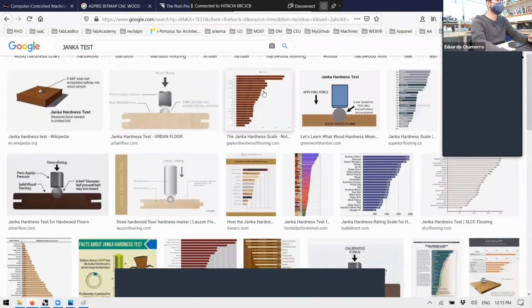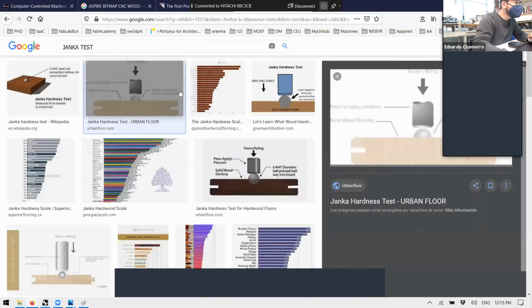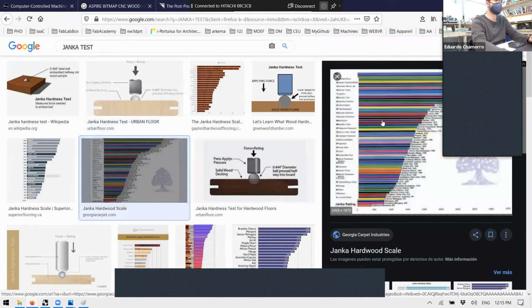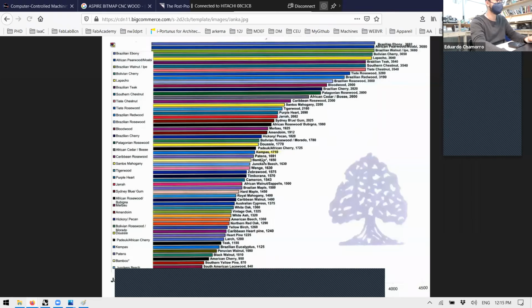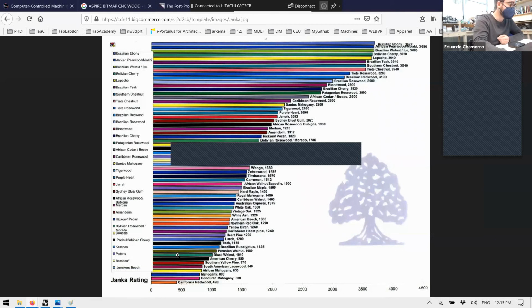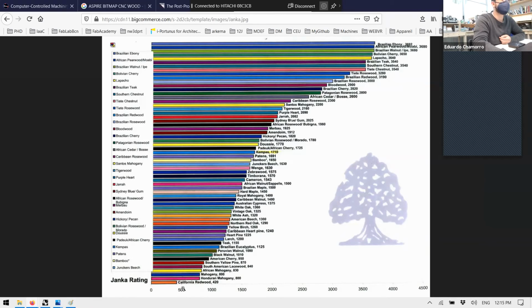The Janka test is a test where they measure how hard the wood is by launching a steel ball. I don't remember the weight. Basically they launch it with a certain force and see how much the steel ball has penetrated the wood. And you can have charts like this that tell you the type of wood and how hard it is in the Janka test. For example, California redwood is a really soft wood. It's around 500 on the Janka test.